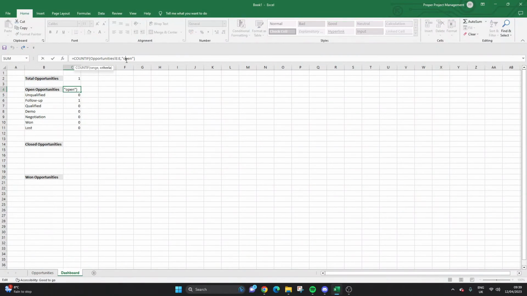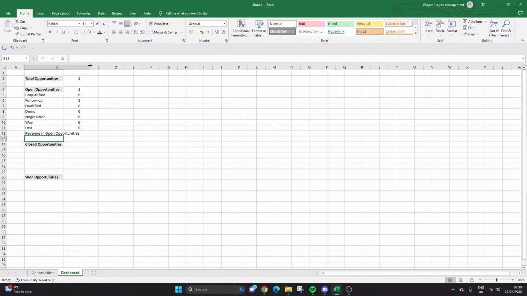There we go. Put that just, there we go. So here we go. So that's this section. And then what we could do at the bottom here is we could say something like potential revenue in open opportunities. So let's bring this out.